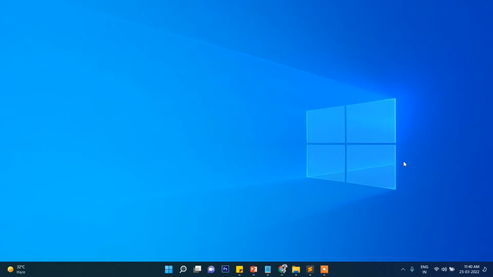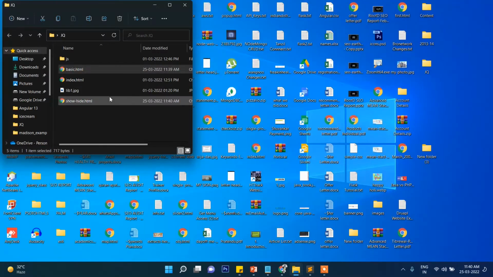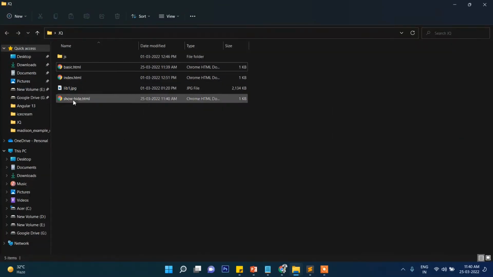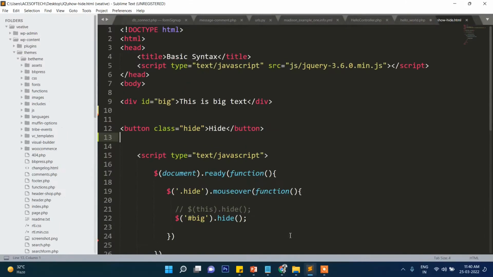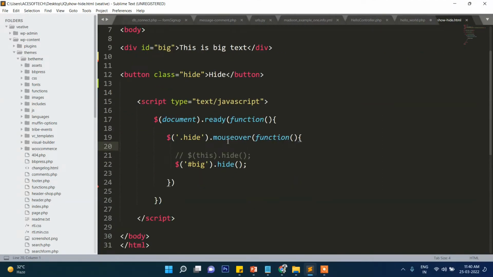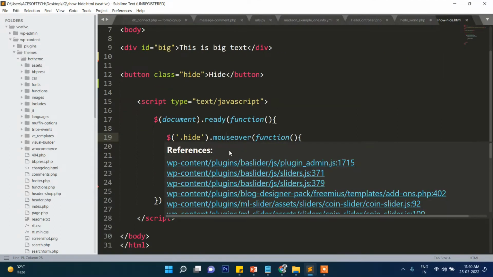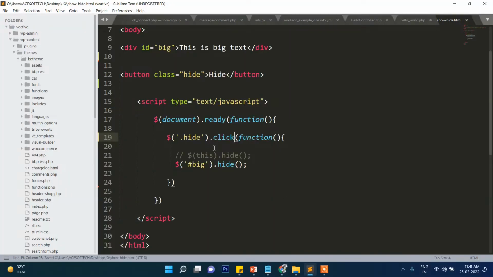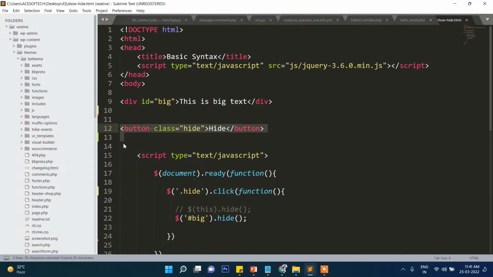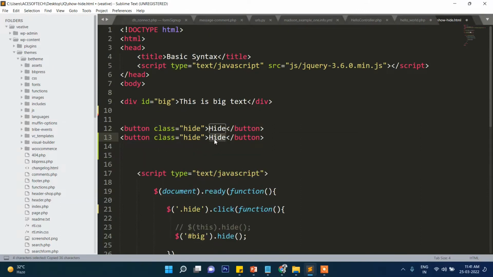Now let's go here to show hide. When we click on this button, let's change the event here. It will be click rather than mouse over, because normally people click on the button, not mouse over. So when we click, this text is getting hidden, but we want to display it once again also. So let's create another button and say its name will be show.